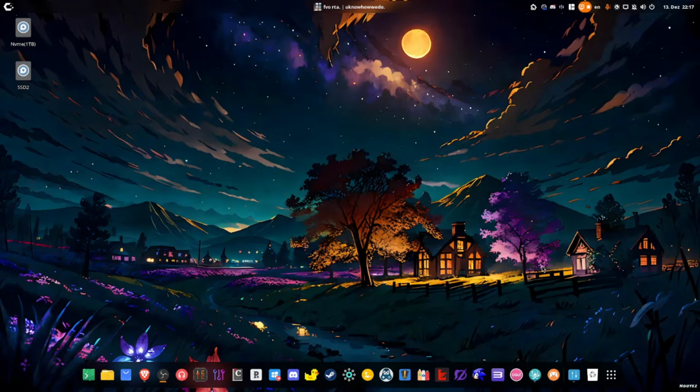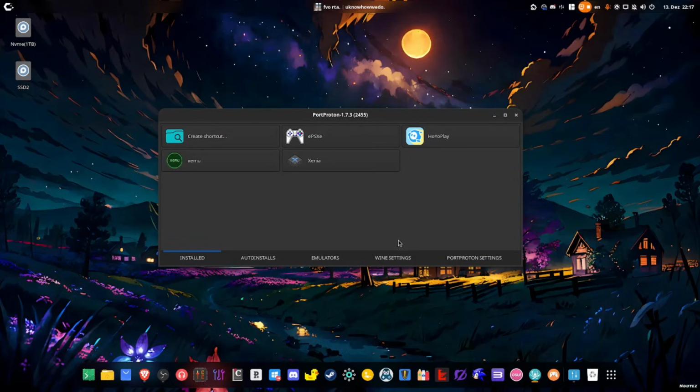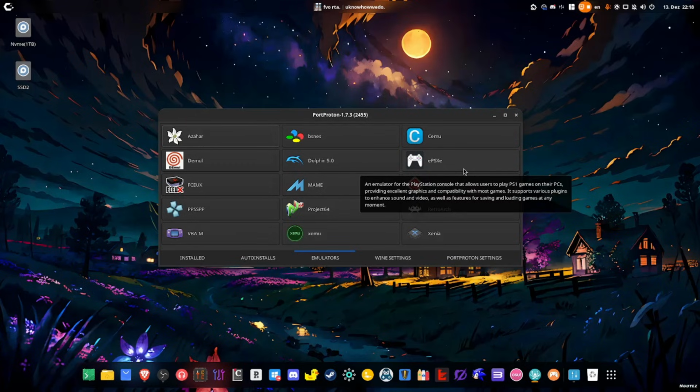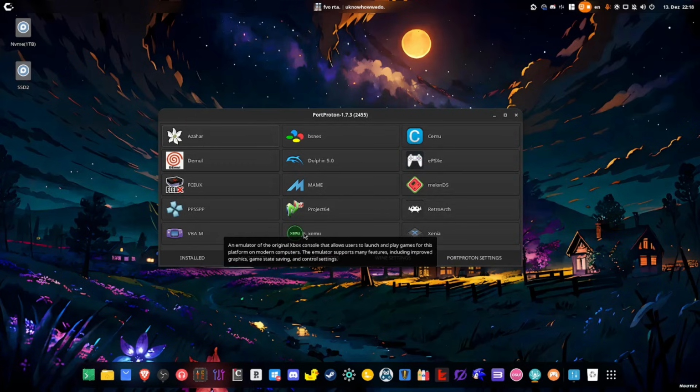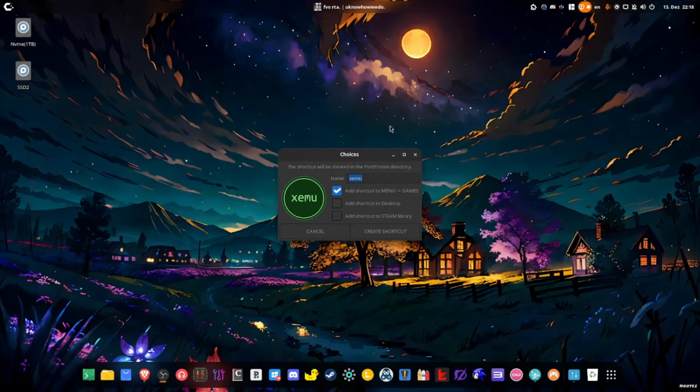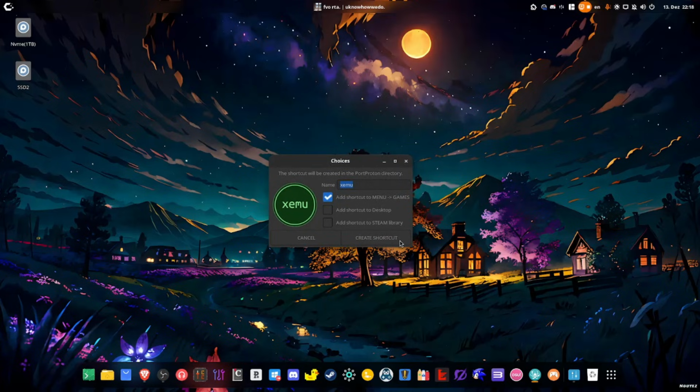The reason why I'll be using Portproton is because Portproton comes with emulators. As you can see, we have a bunch of emulators in here that you can use to run your favorite emulators. But for this tutorial, I'm going to select Xemu. As you can see, it's available. Then it's going to download everything needed for it to work, and it's going to show you this small window. So I'm going to click cancel because I don't need a shortcut.